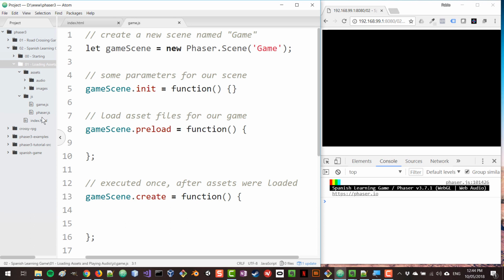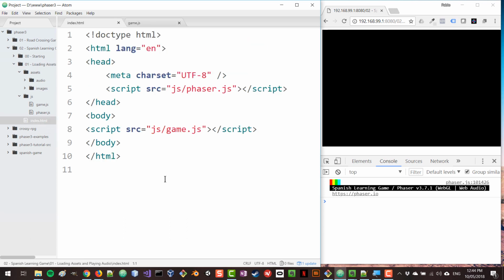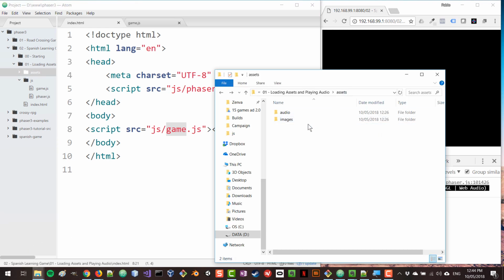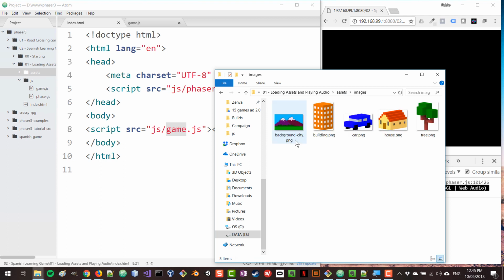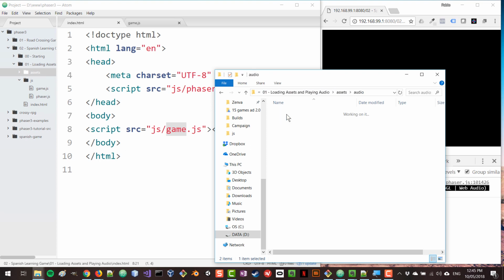It's very simple. So we have an index.html file, which all it does, it includes the Phaser library and the script for our game. Then we have a folder named JS, which contains the Phaser library and a JavaScript file, which we'll use to code our game. Then we have a folder named assets, and let's have a look at what's in there. So we have a subfolder here called images, and in there we have the sprites that we'll use in our game. And then we have one named audio, which contains a bunch of audio files.